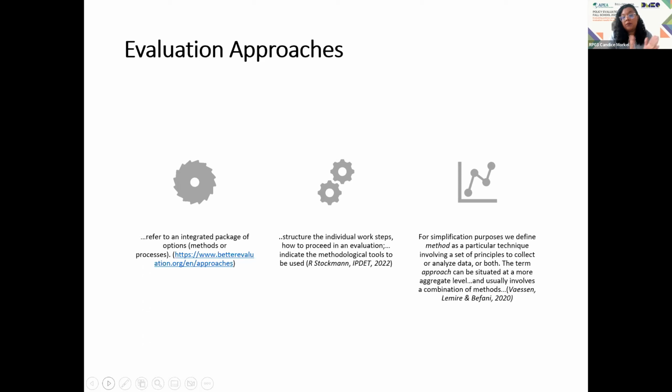And then thirdly, Jos Vaessen, who is an absolute expert in methods with the World Bank and the Global Evaluation Initiative, together with colleagues Lemaire and Bamberger, in 2020 produced a very excellent guideline on evaluation methods. And they say that, for simplification purposes, they define methods as a particular technique involving a set of principles to collect or analyze data or both. So as I said previously, methods are mainly how you collect data and analyze them.